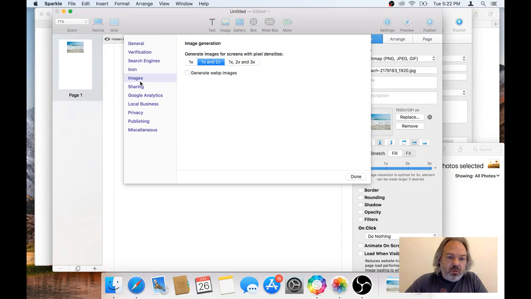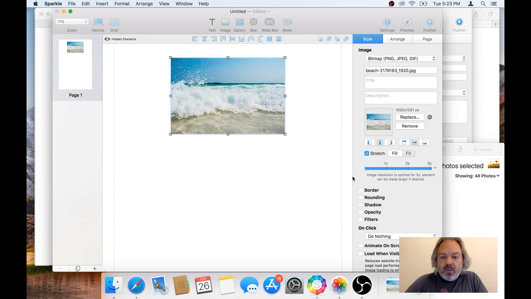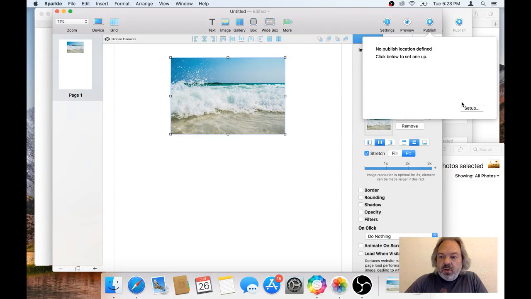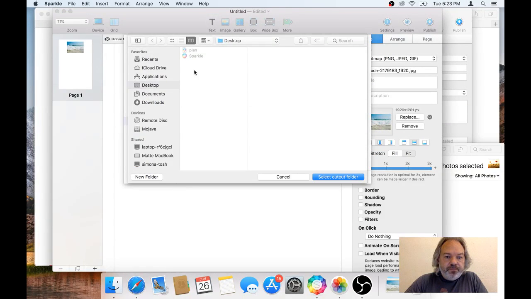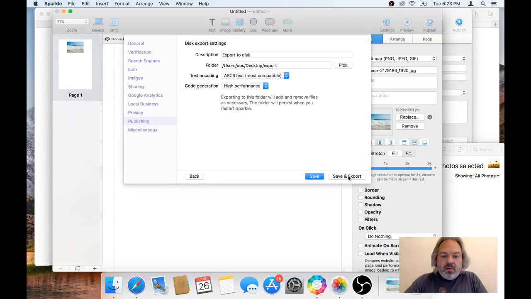Which images are generated is controlled by this setting here. Sparkle by default generates 1x and 2x images, but if you want the sharpest images and also large images, because the 3x images are going to be pretty large, so your website is going to end up being bigger and a bit slower to generate and to publish, then you can push it all the way up to 3x. But if I leave it at just 1x and 2x, I can then show you that. I'll quickly publish to disk. So I'll create a new folder on my desktop and publish there. This is going to be very quick.